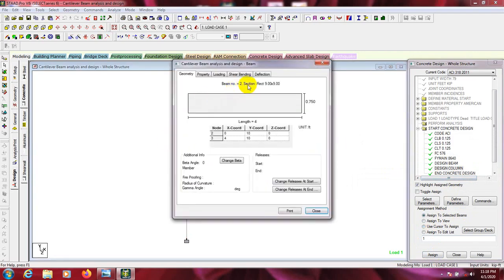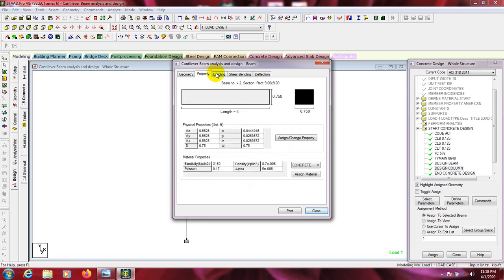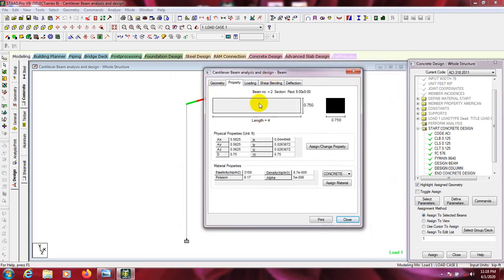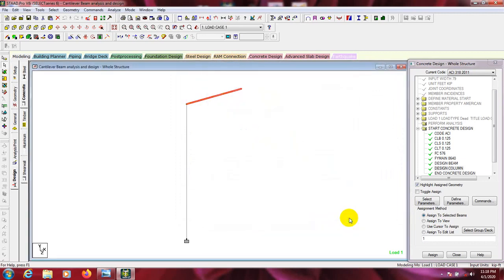If we go to the member properties, it's showing that it's a beam. Here is the beam; our section types are beam. Okay, close that. So we have done everything.